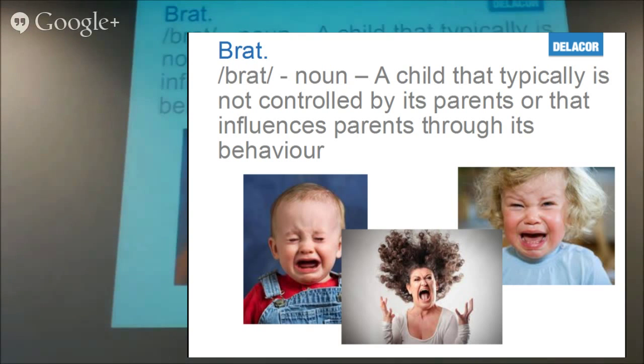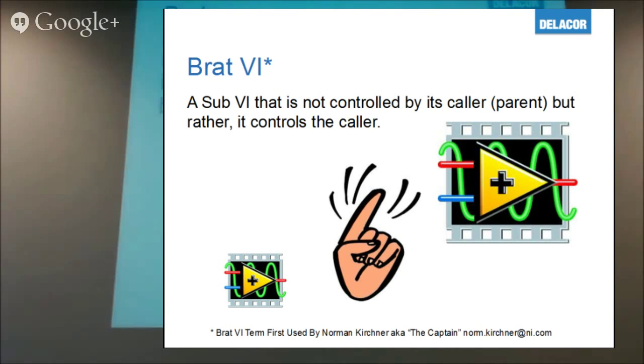So what is a brat? So typically a child that is not controlled by its parents or that uses its behaviour to influence its parents. So they're not my kids, by the way, or my wife.